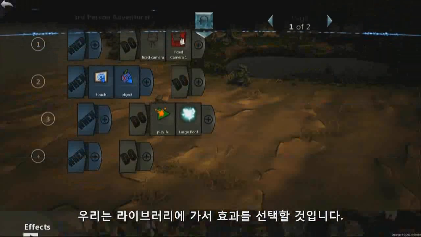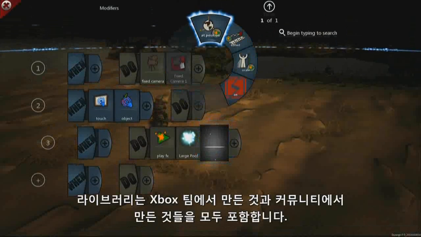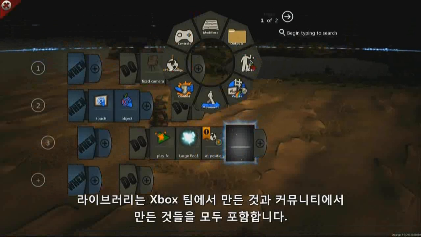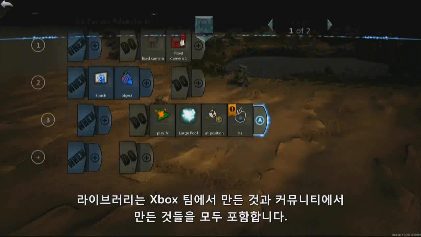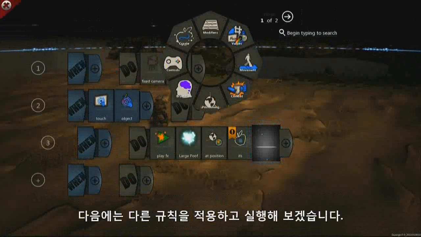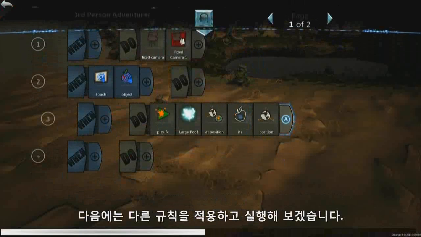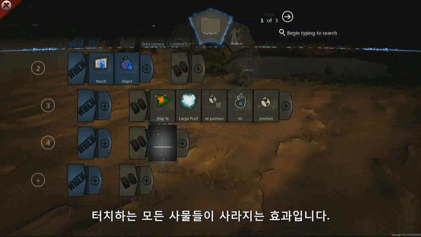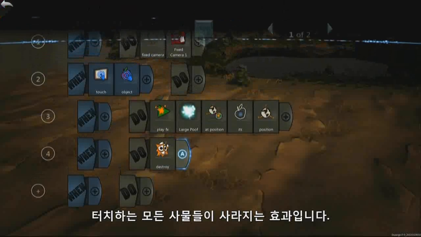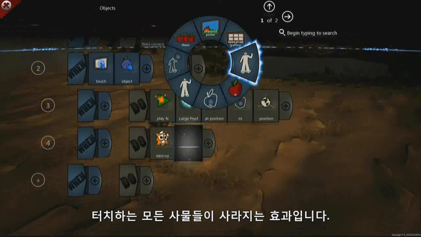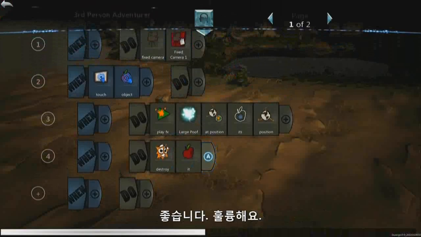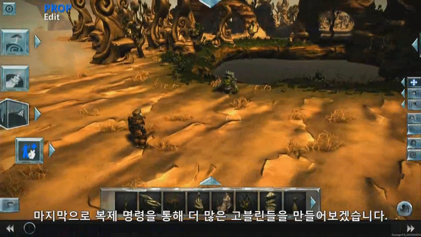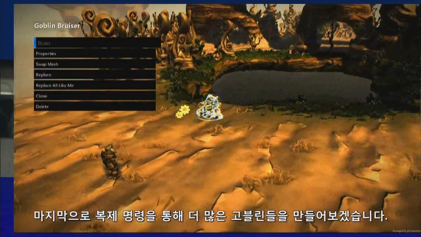These include things that are both created by our team over in Xbox and some that can be created by the community as well. Then we want to put one other child rule in, and that will execute after the effect, which will destroy whatever we've touched, making this our main mechanic. All right, looks good. Now finally we'll use our clone command to make more goblins here.